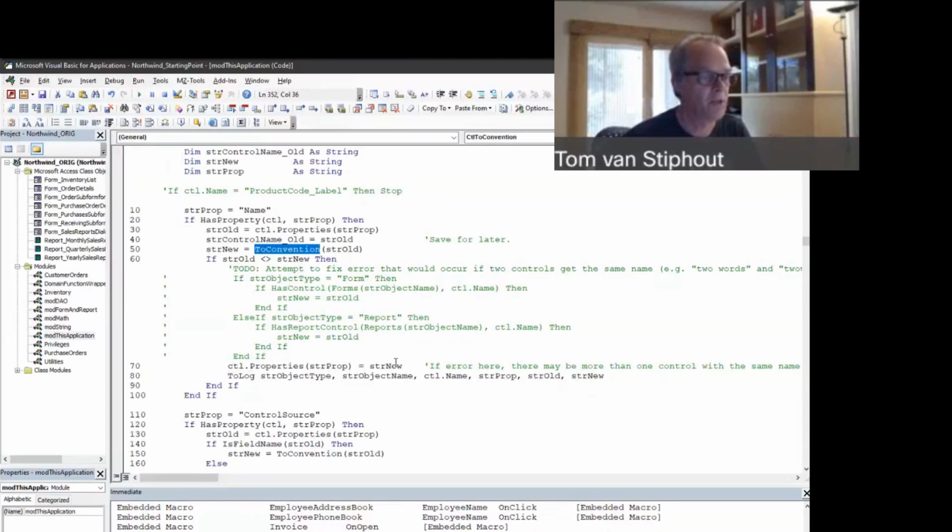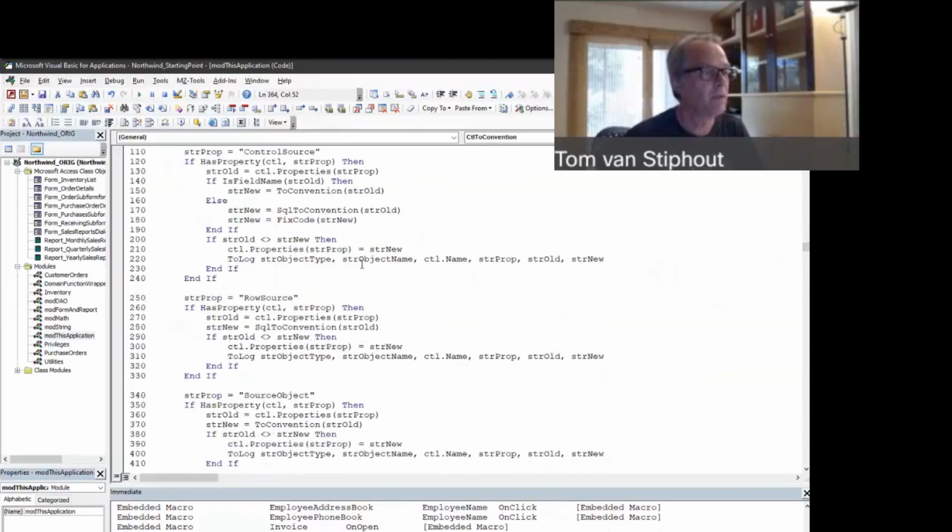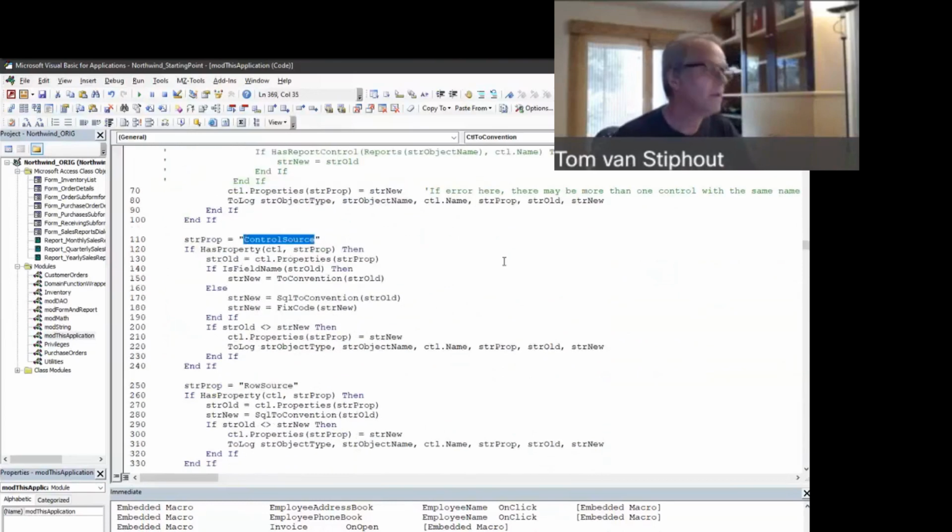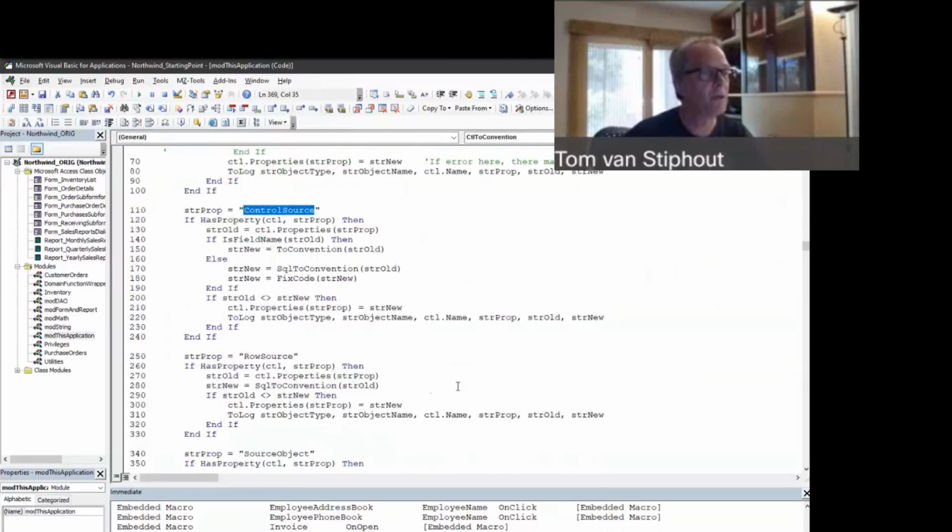So here we just assign the new name property. We log that name, and we do the same thing for other data-aware properties. I realize that I'm probably not 100% inclusive of everything that can happen, but certainly I'm dealing with control source, I'm dealing with row source. They all kind of follow the same pattern, although there are some interesting little things going on that I don't have time for today.